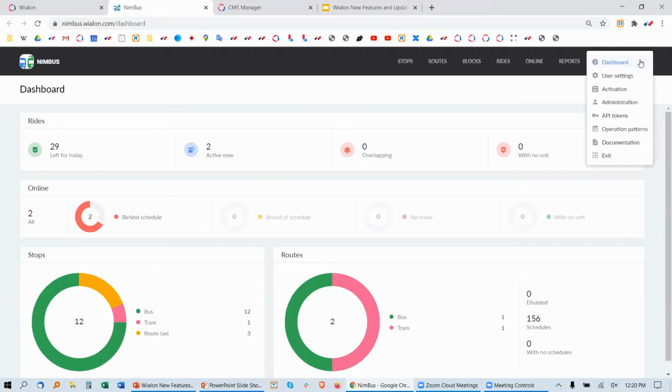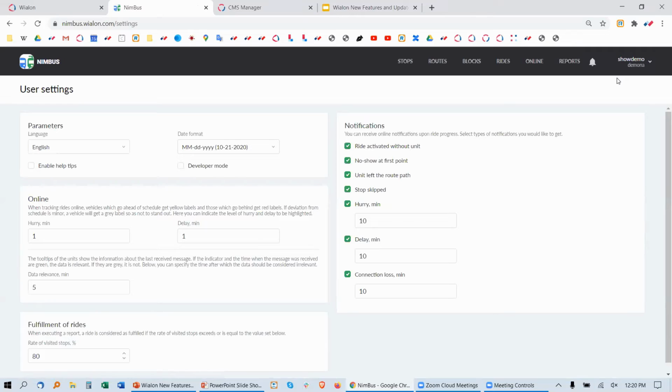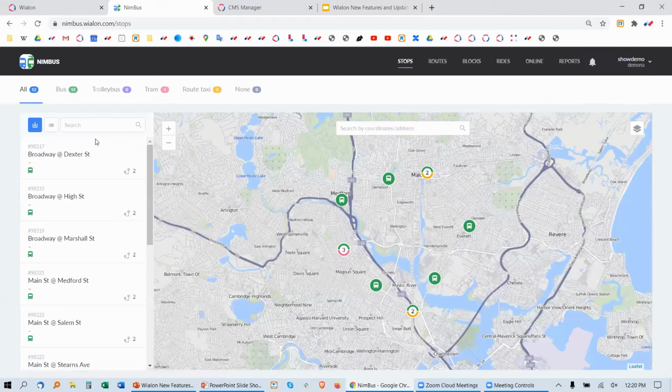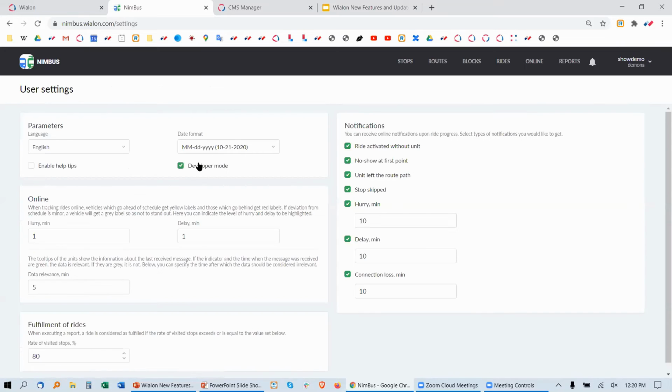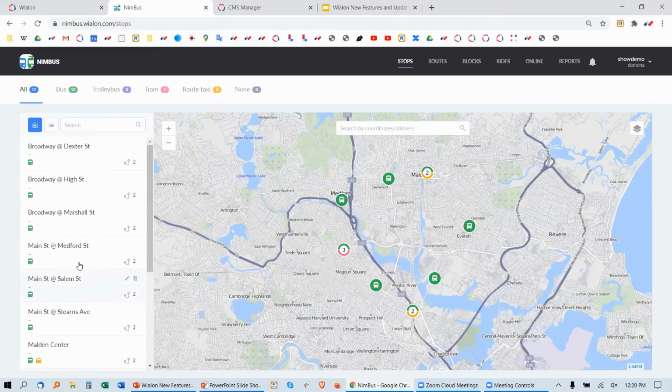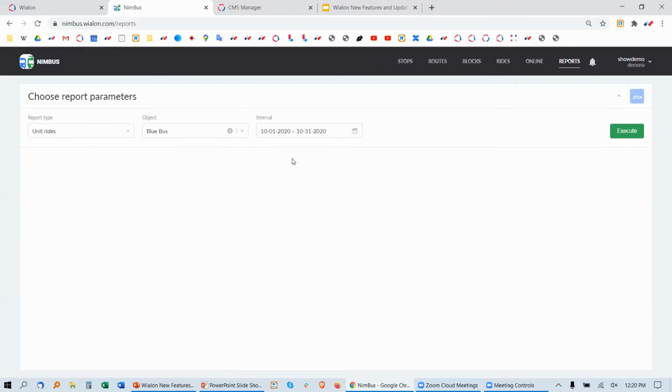Also, going to the user settings, here you will see the developer mode. Again, by default, it's disabled. When you click save and go to any element of the system, say stops, these IDs that are related on the backend will be displayed. Let us come back and disable it again. You come back, nothing.